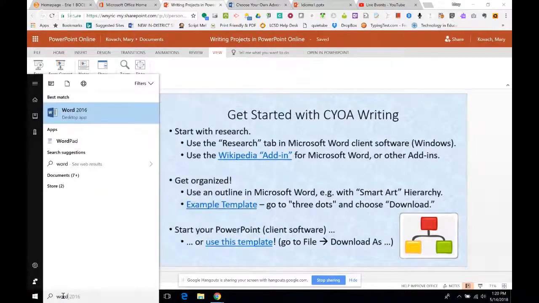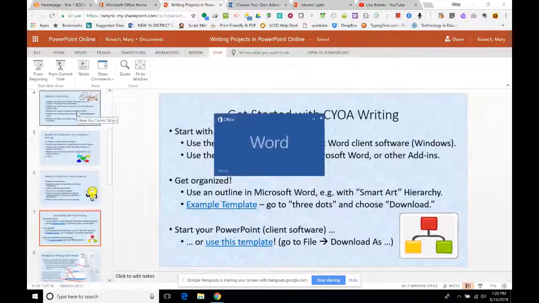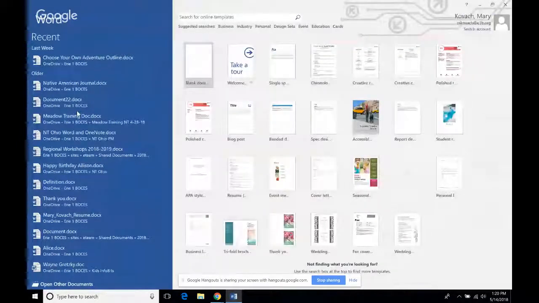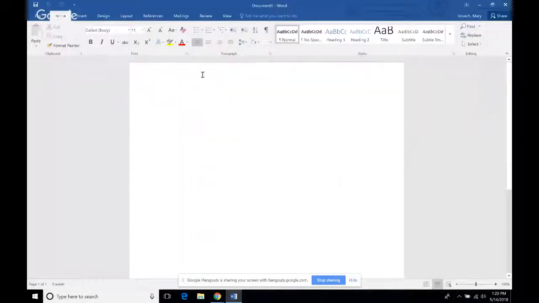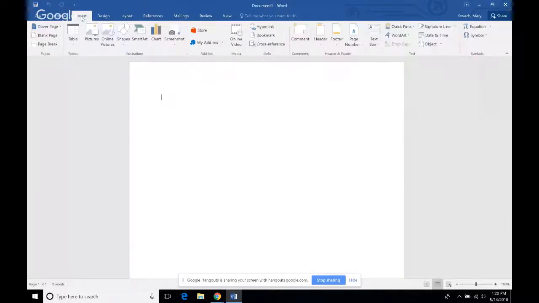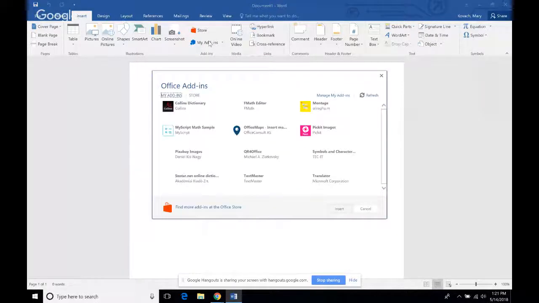Okay. So again, right now I'm on the PC. I'm going to click on Word 2016. Okay. And in this case, I'm going to start with a blank document. Show you how you can build your own outline using that SmartArt hierarchy. Okay. But before I do that, I'm going to click on my Insert tab and show you how you can get those add-ins. So from the Insert tab, you're going to click where it says My Add-ins.